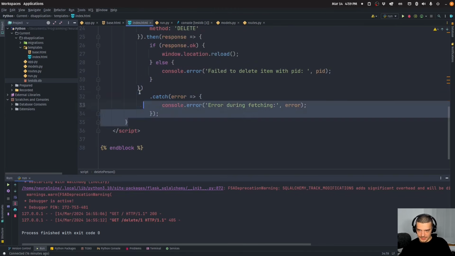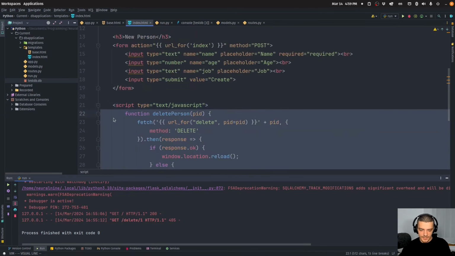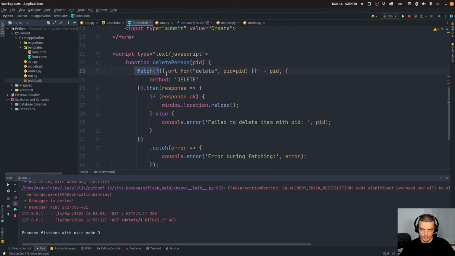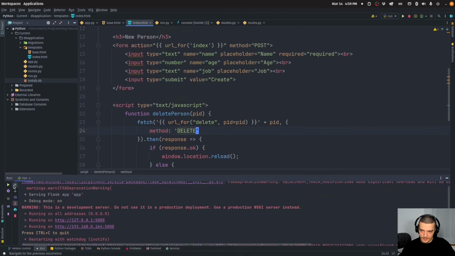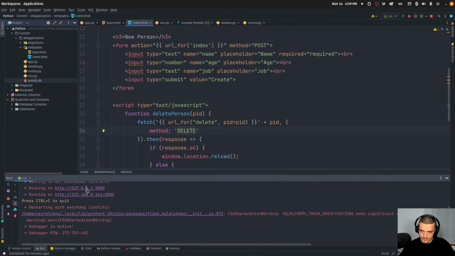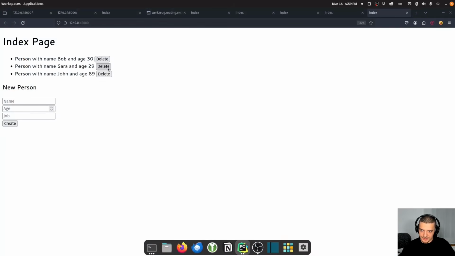Let me just indent this properly. But the whole magic happens actually here. We're fetching the URL for delete, and we're using a delete method to do that. Yeah, so that's basically it. Let's see if this works now. Let's open up the application and let's press delete. There you go.